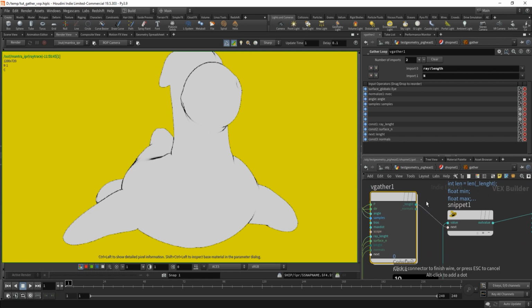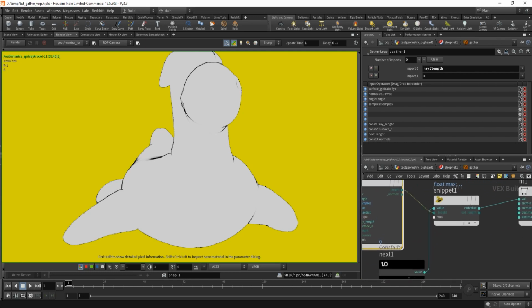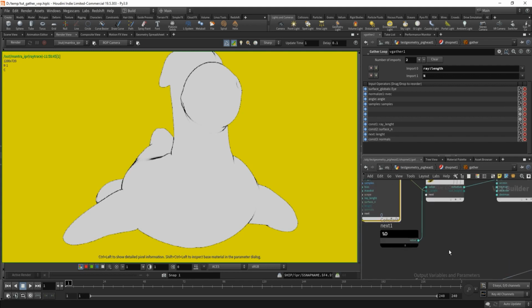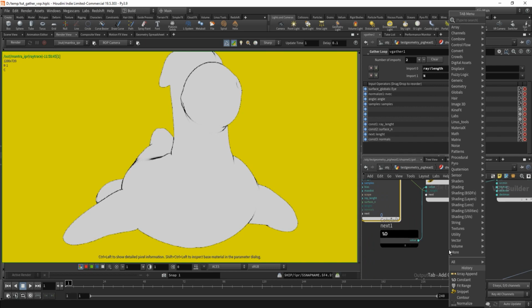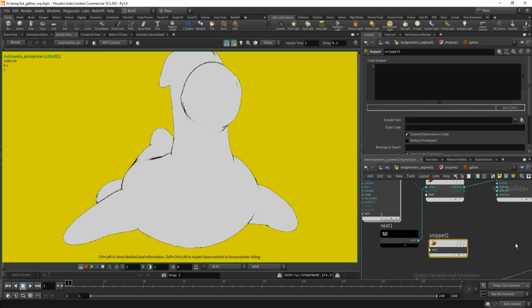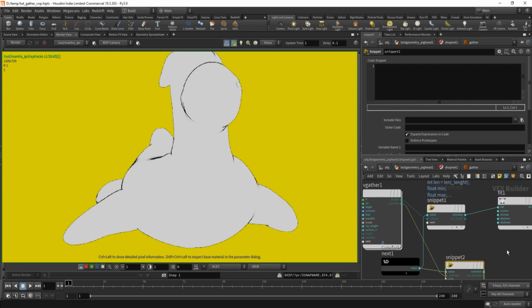Just going to plug this in here. So we're going to do another snippet then, and that snippet needs to look at a few other things. So I'm going to do a snippet. And we want a value out as well, so we can plug in the value here. But we also need the normal array, so we're going to plug that in.